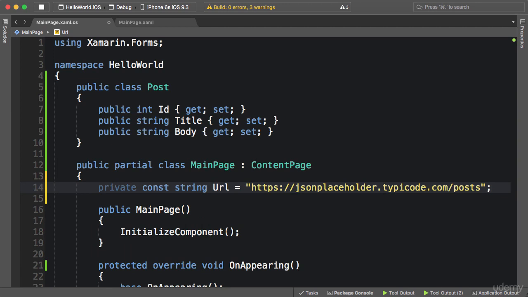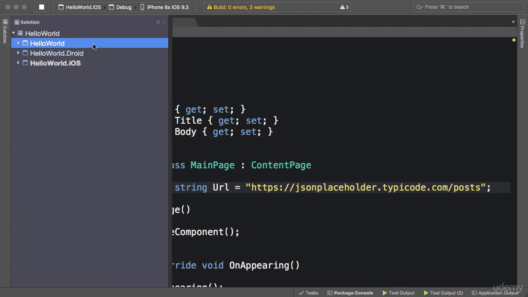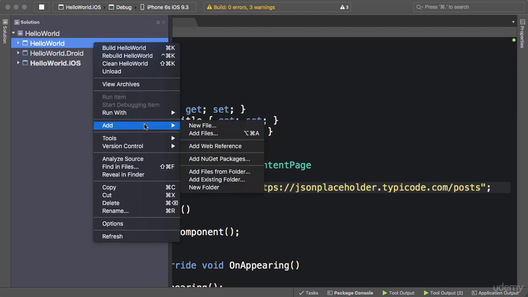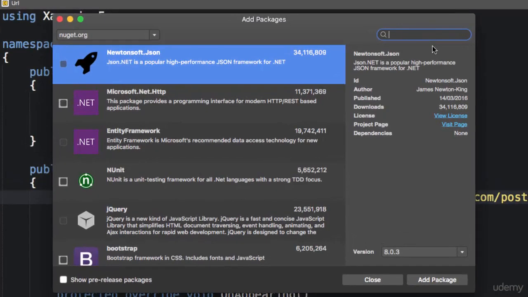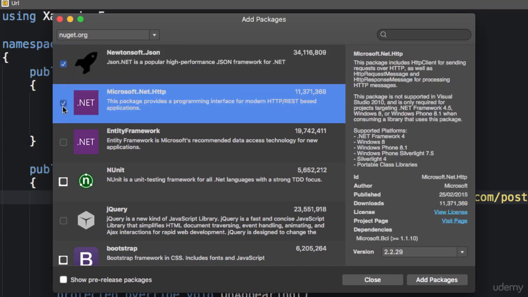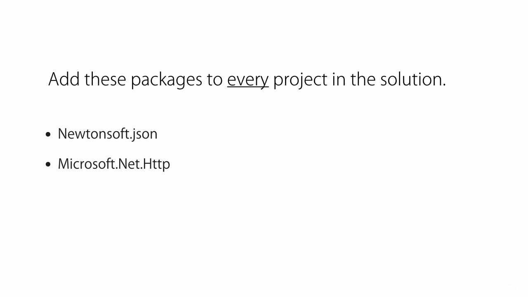Now, in order to consume a web service, we need to add two packages to our projects. So here's our PCL, add NuGet packages. The first one is newtonsoft.json, which we use to serialize or deserialize JSON objects. And the second one is microsoft.net.http, which we use to work with RESTful endpoints. So pause the video and add these two packages to every project in the solution.